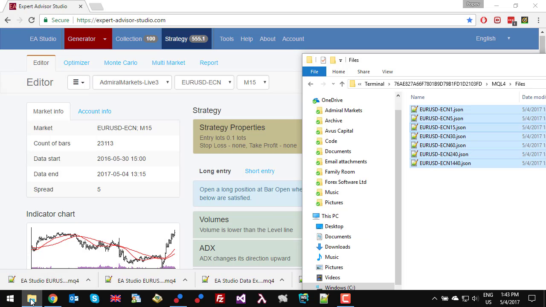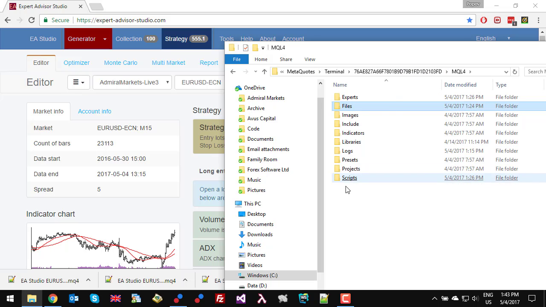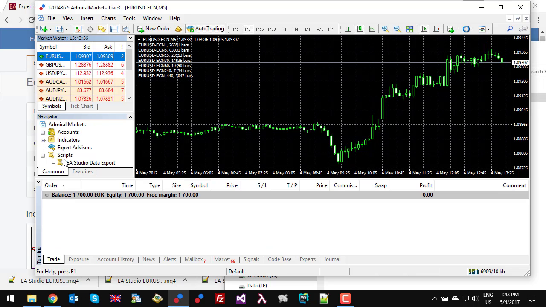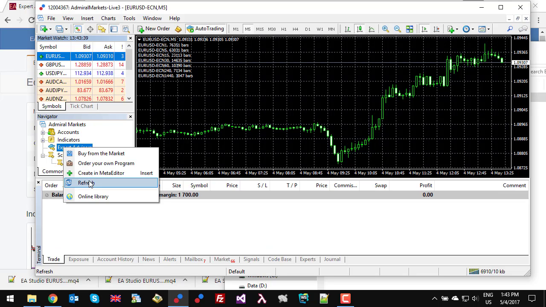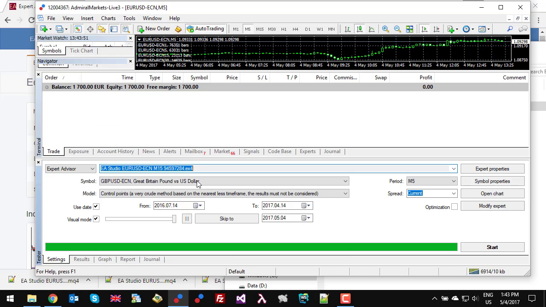I'll put that in the MetaTrader folder, MQ4, experts. I take it from here and put it here, and go to MetaTrader, right click and refresh on the expert advisors here. This is the expert, it compiled okay, the icon is good, and open the tester.